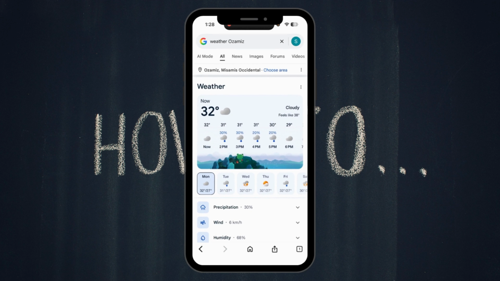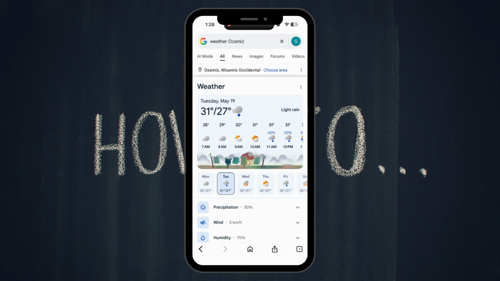You can also change the date or the day into Tuesday, Wednesday, Thursday, for example, Saturday, and on the following days. And you can also click the three dots right here to select the temperature unit. So you have Celsius or Fahrenheit.